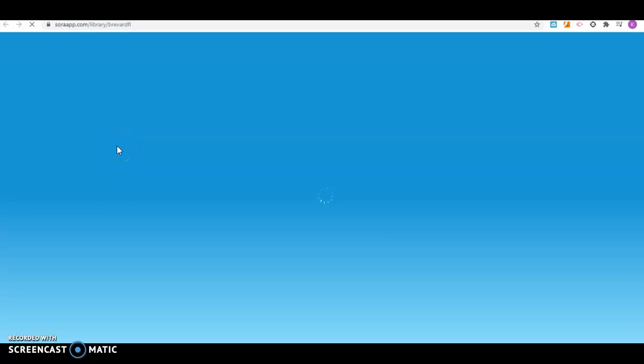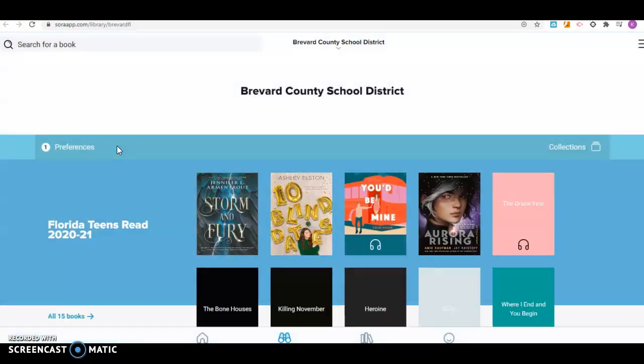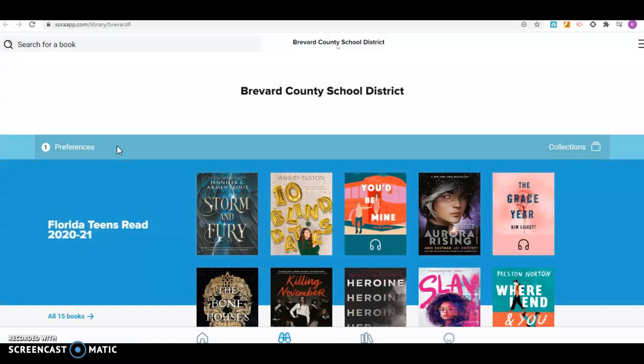Now it might ask you to enter some information. It might ask you to enter your birth month, day, and year. If it does, go ahead and enter that. Your username and password for this site is also your student number if it asks you to log in.